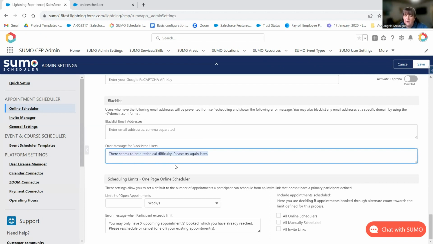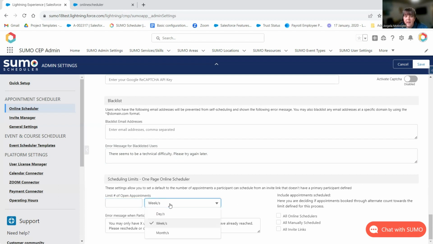So they would not be able to book appointments with that scheduler process anymore. And then something that was added recently in our past couple of upgrades was these scheduling limits for the online scheduler. So this will limit the amount of times a participant can schedule on a day, week, or month. And if I just leave it set like this and say I set it to 1 per week, it's only going to apply to this one online scheduler process.